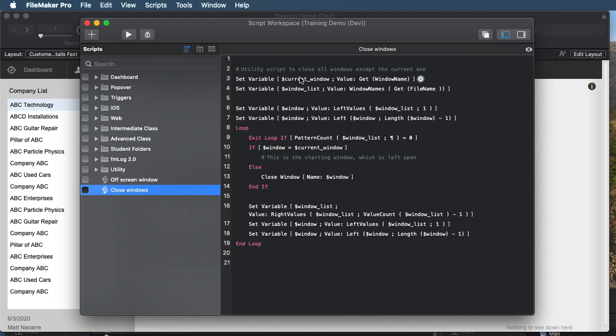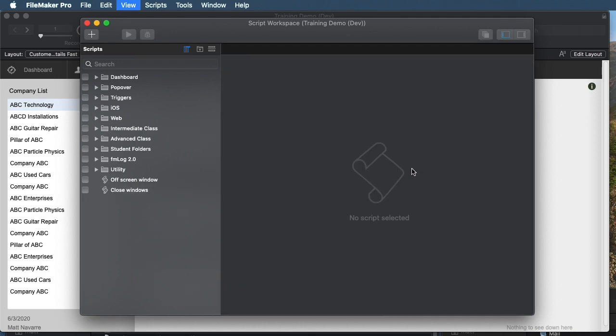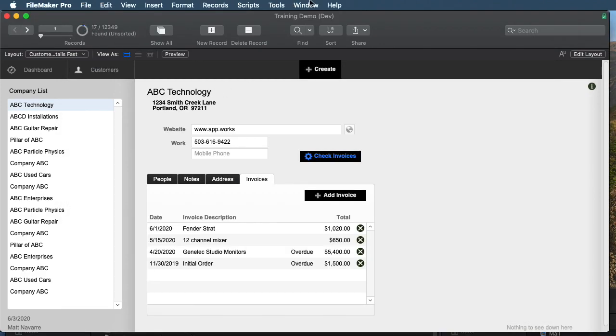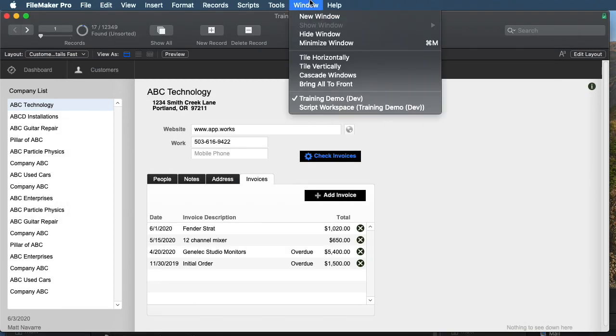So it just gets a list of them all, grabs the first window name, checks to see if that's my current window, and if it's not, closes it, and does that in a loop. And so if I run this script, what will happen is all the windows that used to be open for the test are now closed. So it's a pretty interesting technique.